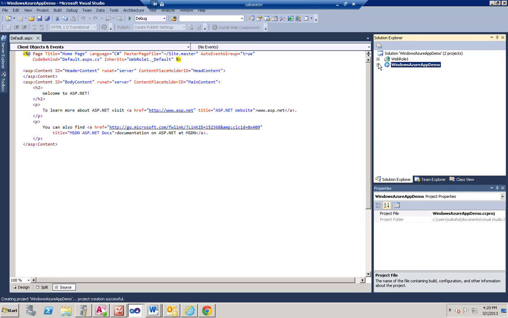The important thing is to know what we get in Solution Explorer. Now in Solution Explorer, you will find two kinds of projects. The one is WebRole1 and the second is Windows Azure App Demo. Now WebRole1, as I told you, a web role always depicts the front end of your application. Here we have selected an ASP.NET web role. So when you expand this project, you will find all the files and folders are exactly like what you get with an ASP.NET project. So it is exactly an ASP.NET project, nothing else.